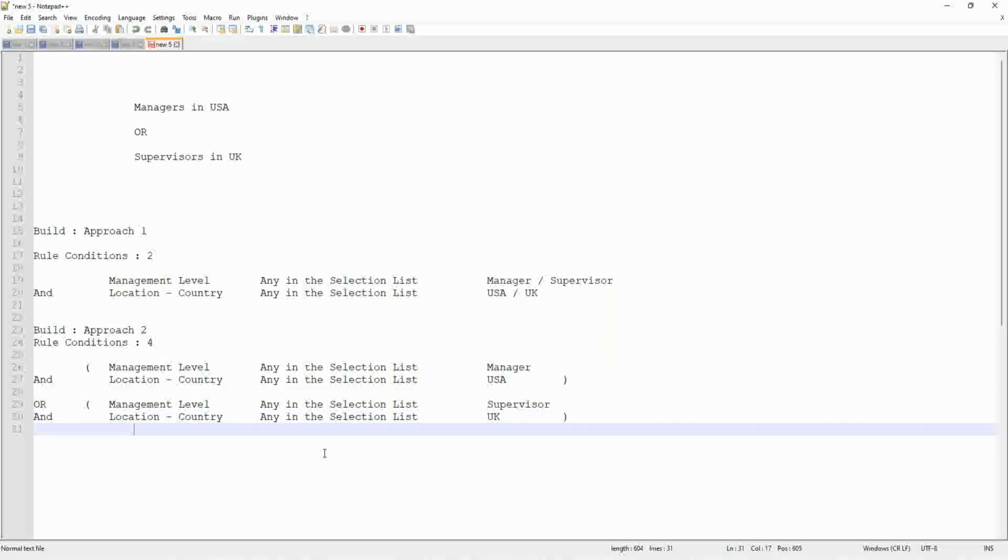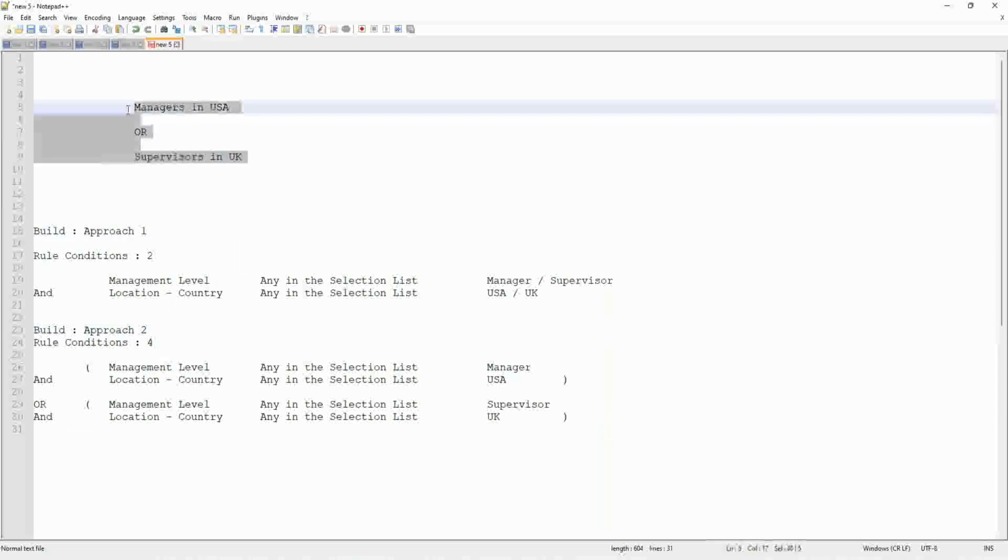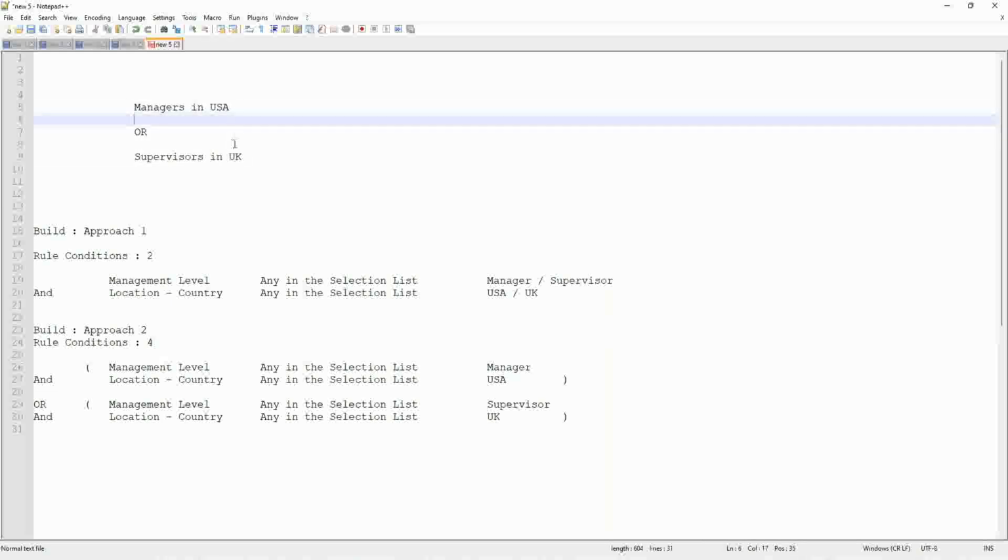Okay, which one is correct? The approach one or the other? I mean both are correct, but which one will give me this particular requirement? Managers in the US or supervisors in the UK? The build approach one or the build approach to the second one. Okay, what is the problem with the first one?